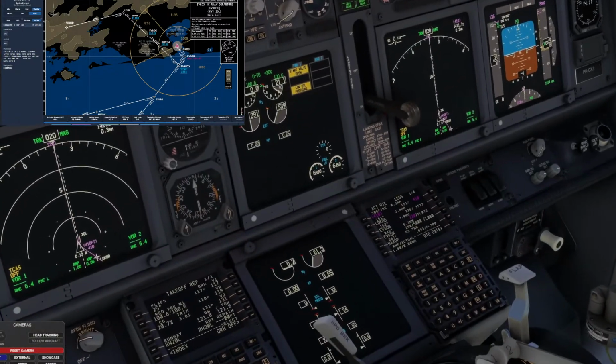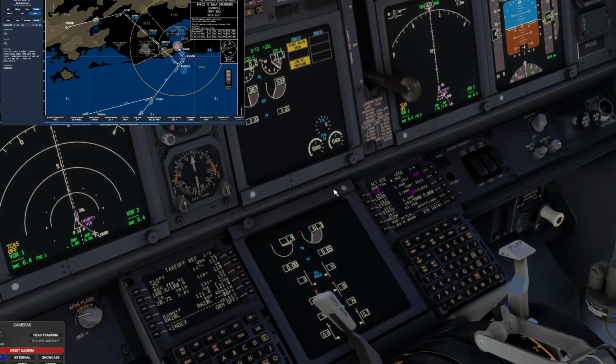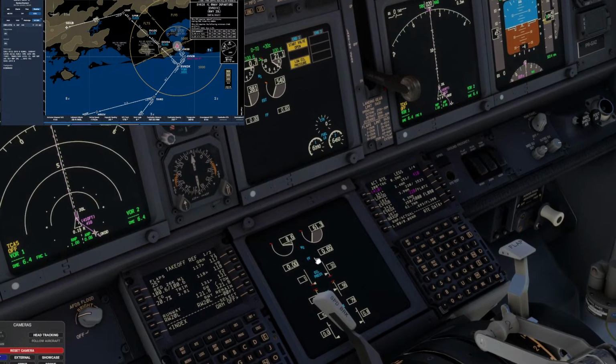Holding position waiting for the visual. The engines are still warm.